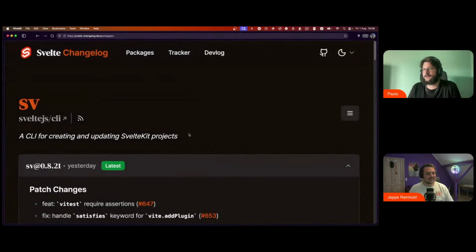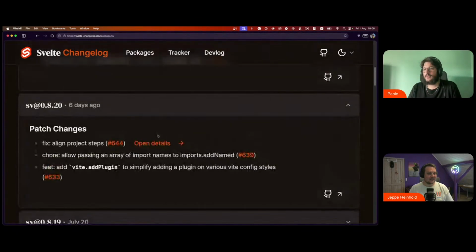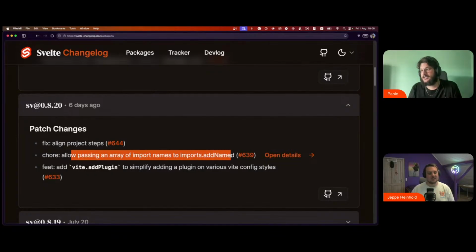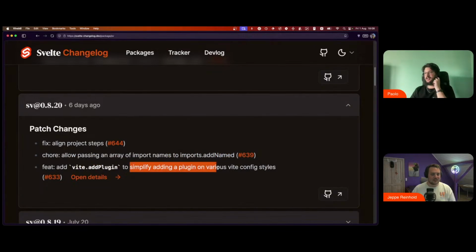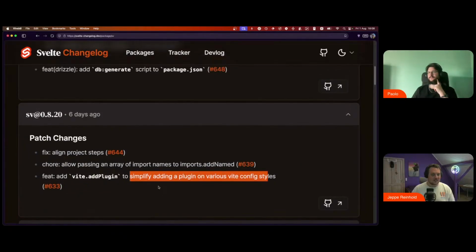There are two new releases for SV. Align project steps. I think this is just something where there were different steps based on different projects, and now they're all aligned. Allow passing an array of import names to imports add named. So this is something internal. They have some utility to add a new import, for example, and before it was just accepting one name, and now you can add multiple names. Add Vite add plugin to simplify adding a plugin on various Vite config styles. So some utility releases for SV.